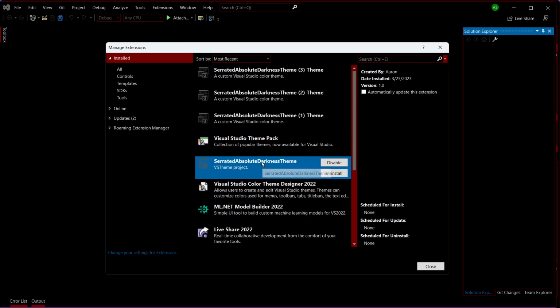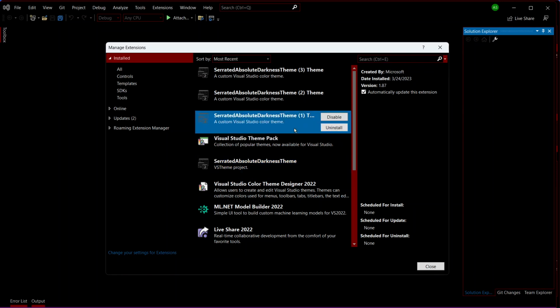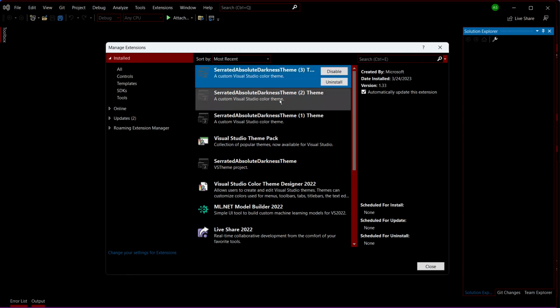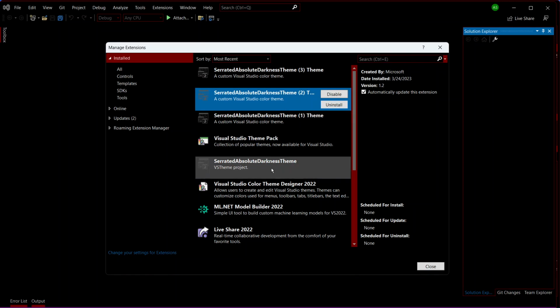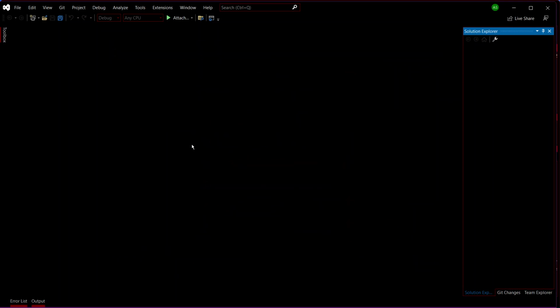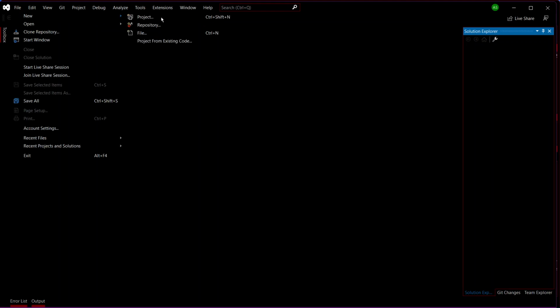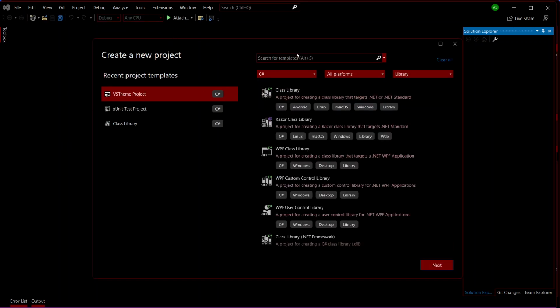And you'll notice something interesting here: when you create your theme, you can load it multiple times, install it multiple times, and you'll get this wonderful little symptom where it doesn't replace the one with the same name. It just keeps adding numbers to it. So we are going to go ahead and create a new project and get to using that new project template.